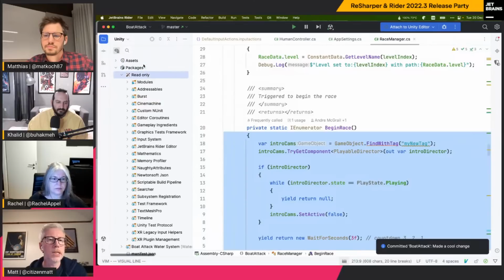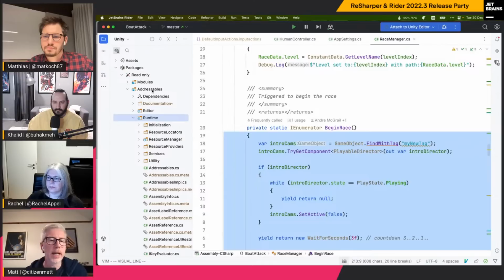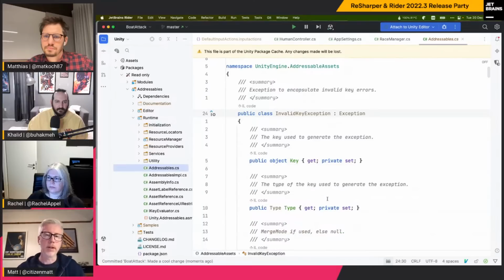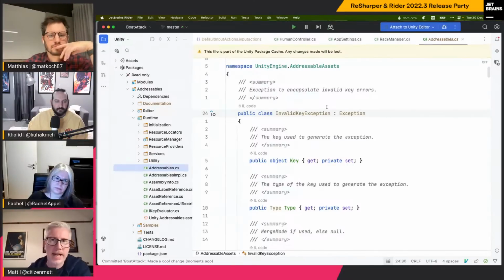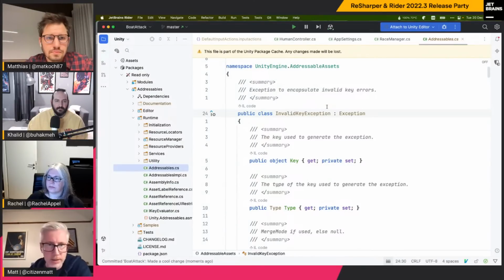If you're working with packages and looking at, let's say, addressables, and you navigate into a file, let's hide those meta files again, which is part of your read-only packages. We've now got a little banner at the top saying that this file is part of the Unity package cache, and if you make any changes to it, there's a good chance they're going to be lost. They're not going to be checked into source control. They could easily get rewritten when you switch back to Unity and it refreshes. So it's important not to make changes to the read-only code, and we show you a little warning now to make sure that you know what you're doing.